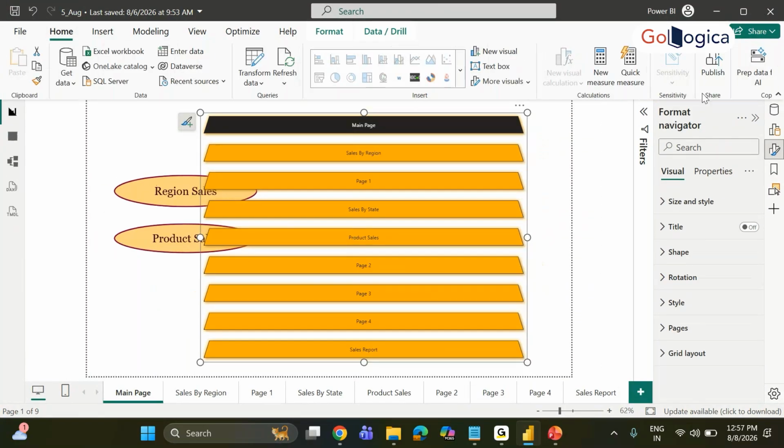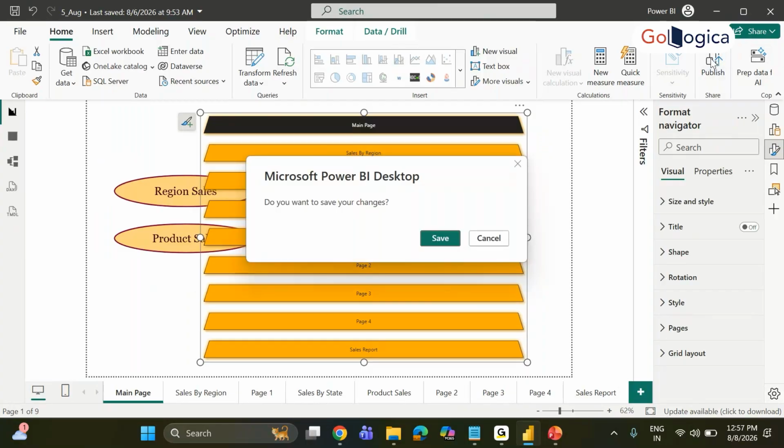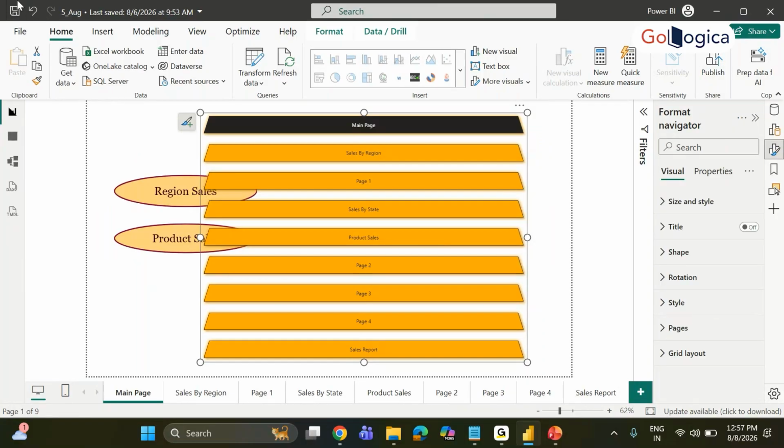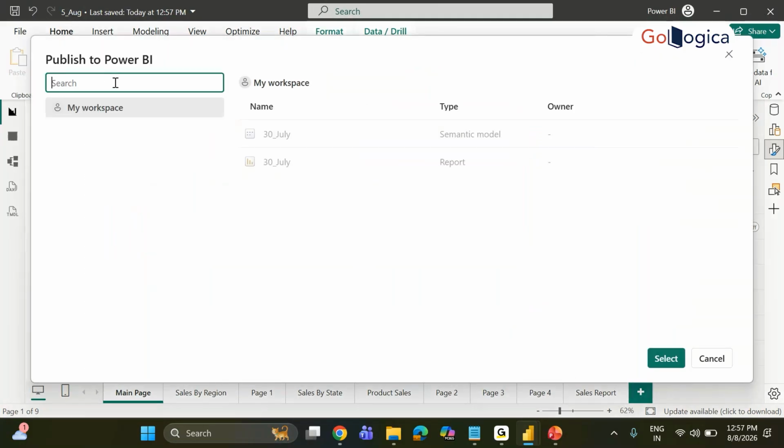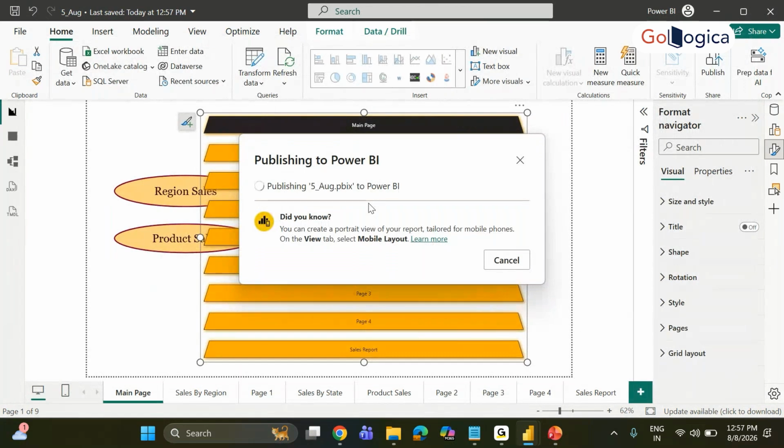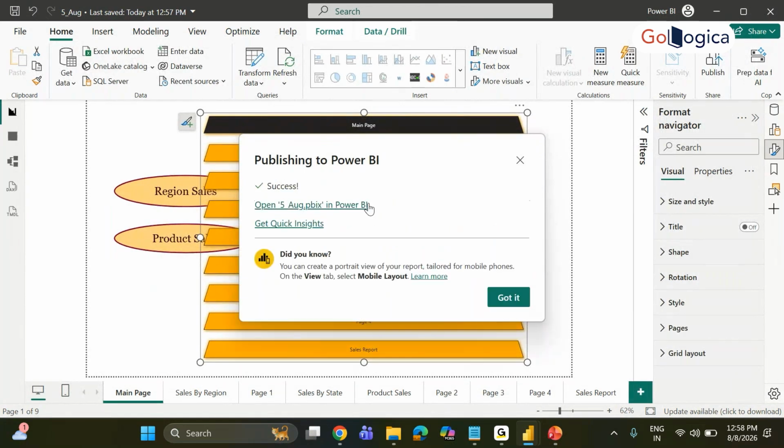so to the cloud, I just hit on this Publish. As soon as you click on Publish, it says, "Do you want to save this report?" That means it has to be saved on your machine first. So 5th August is the name of the report, and I'll just go to my workspace and select this. So the report is getting published to the cloud, and I'll say open.